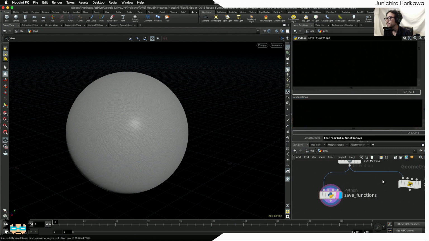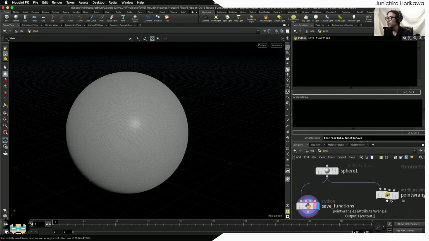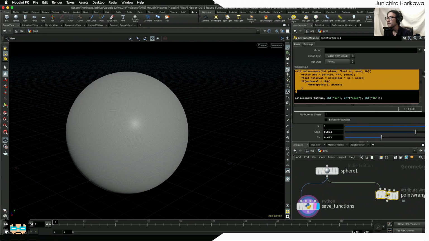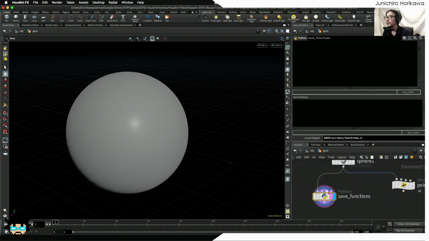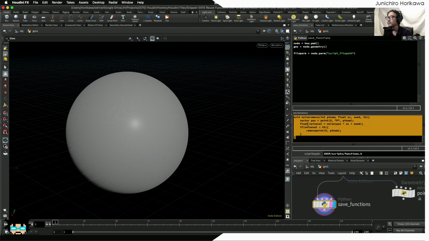Right. Now inside this VEX functions text string, I'm going to copy what I have written here, which is this void function, and paste it right here, like this. Now what I want to do is to save the text which is written inside this VEX functions parameter to functions.h using Python. So let's do that.